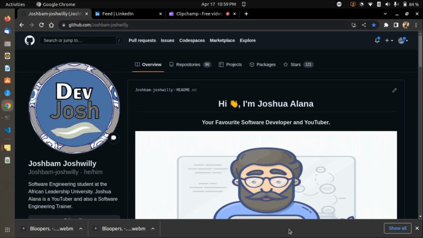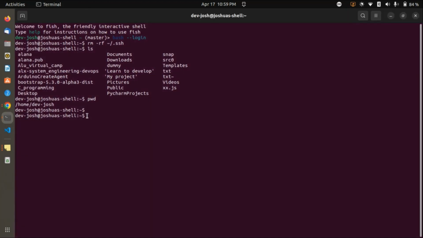In today's video, I'll teach you how to create your new SSH key and connect it to your GitHub for automatic push commands in just 5 steps. Let's go. The first thing you need to do is open up your terminal. So this is my terminal.